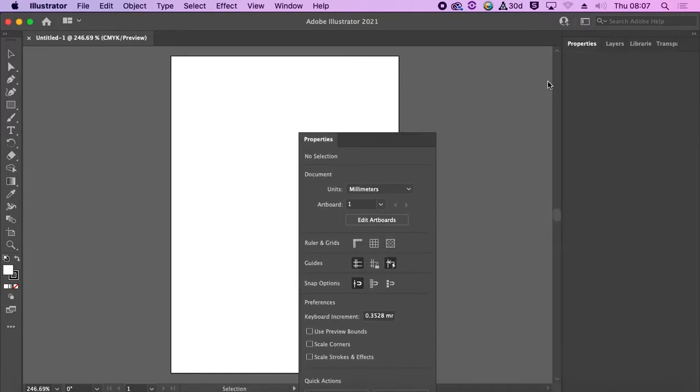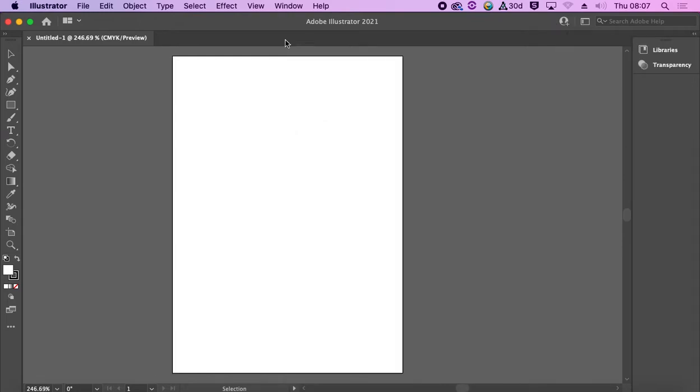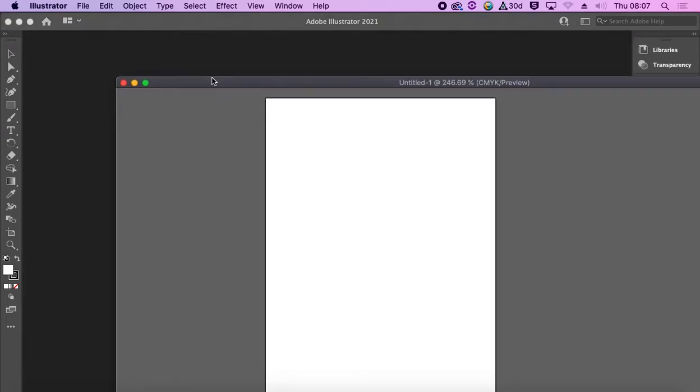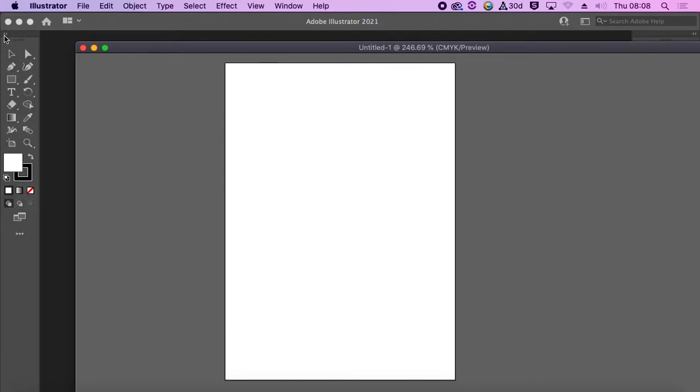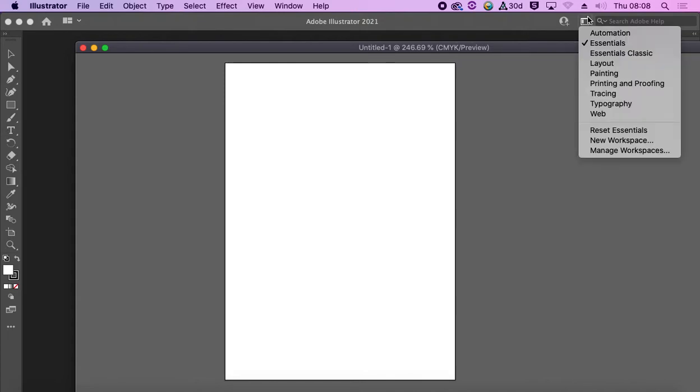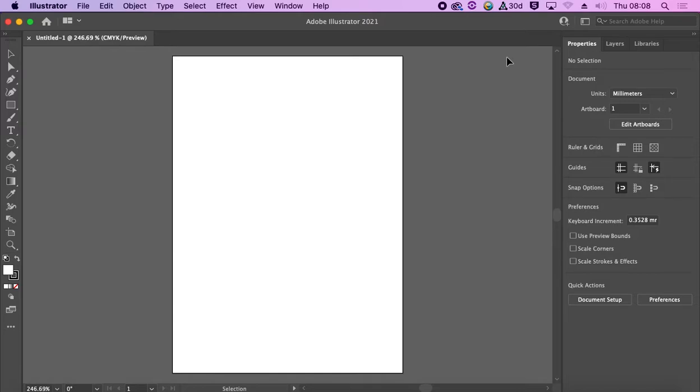What can happen sometimes is things can move out, things can disappear, things can get deleted, things can start to look weird. So if your workspace doesn't look how it should, or you've got tools missing, or your tools look different for some reason, then head up to this icon and you can do Reset Essentials, or you can just make sure that it says Essentials, that it's ticked there, and that should reset and reformat your workspace. This white area of the document here is the page, so that's where I'm designing stuff.